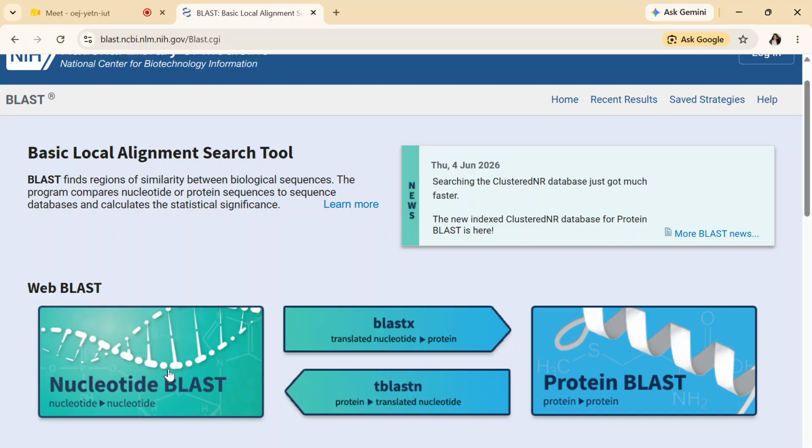First of all, we have the nucleotide BLAST. It is used when our query is a DNA sequence, and when we want to compare our DNA sequence with the DNA database. So these are the two important things: what is the sequence, and which database we want to compare with. Here we will use the nucleotide BLAST, and it is also called BLAST N, where N stands for nucleotide.